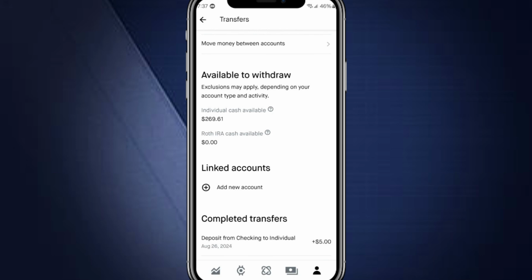If you see any verification screens, complete them carefully, making sure the name on the bank account matches your Robinhood profile to prevent delays. When everything is done, your new bank will appear under linked accounts, ready for deposits and withdrawals. At this point, you can initiate a small test transfer if you want to confirm everything works as expected.